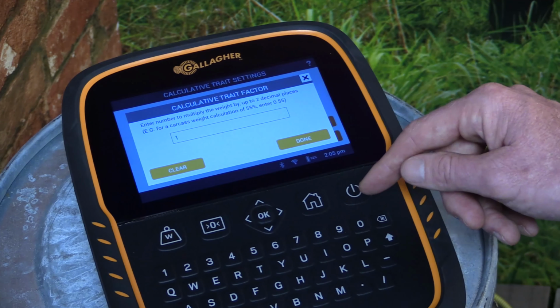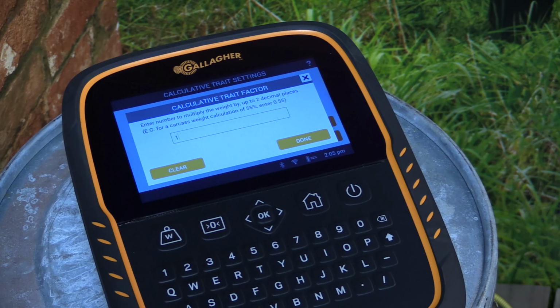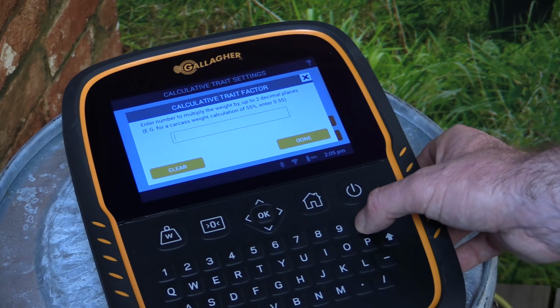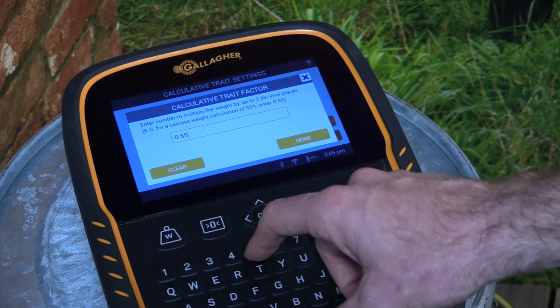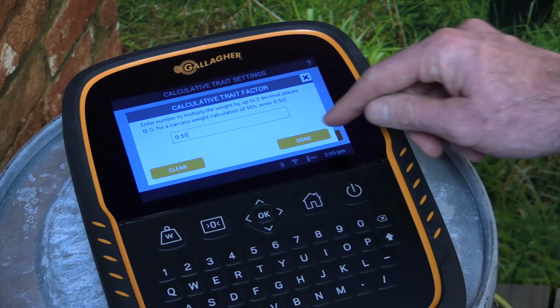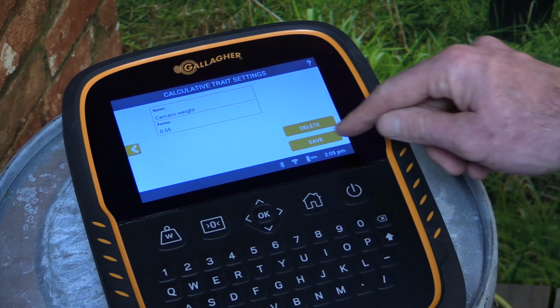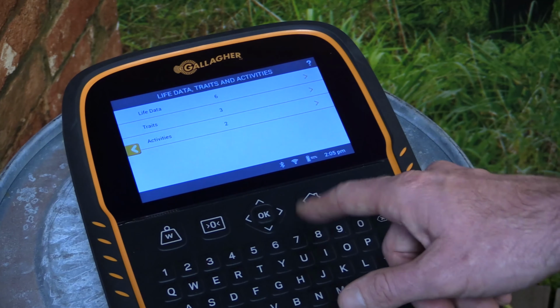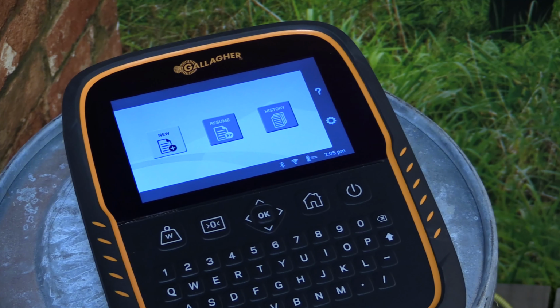In a calculative trait, the scale will multiply the weight of the animal by a predetermined number. For example, we want to find 55% of the animal's live weight, so we will use 0.55 as a calculative factor. Now that the life data and traits we wish to record are set up and enabled within the scale, they are ready to be used in a session. Press Home to begin weighing.